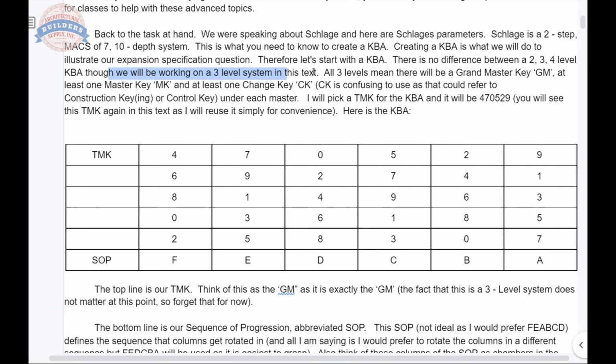It makes it no more or less complex. It only does in how you divide the key, which is another topic we'll get into. But there's not a lot to be concerned with over that for right now. Again, all 3 levels mean is that there will be a grandmaster key, a GM, at least one master, and at least one change key.